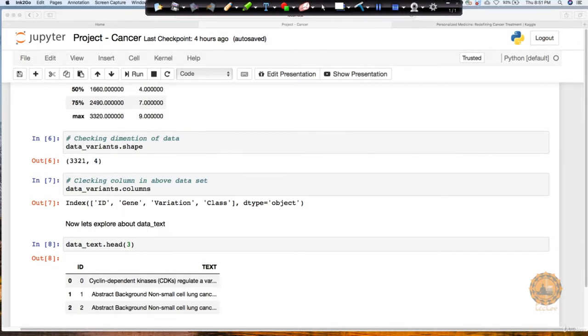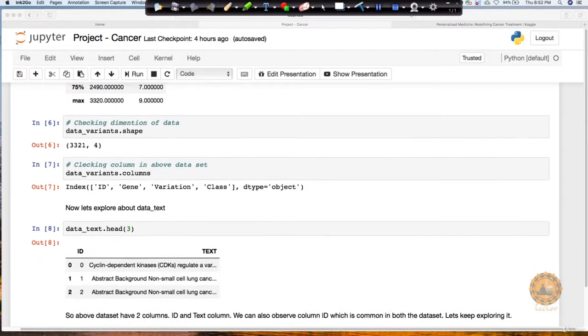And you will notice that it's a research paper, so there is going to be huge text associated. But one interesting thing you can notice is that ID is common between both data sets. So I can definitely do a merge operation, and then I will have gene, variation, and text, all together. Using this, I will build my model, and then later, for any new data, we're going to look at our predictions. That's what we're going to do.